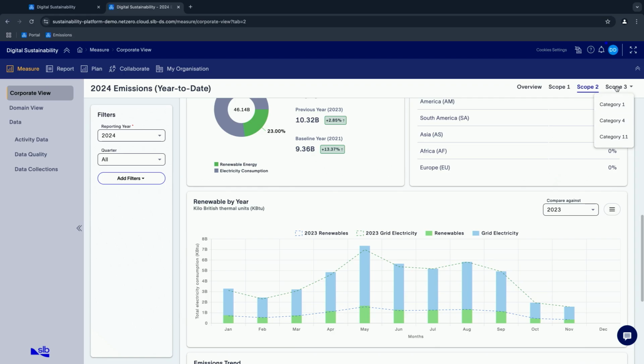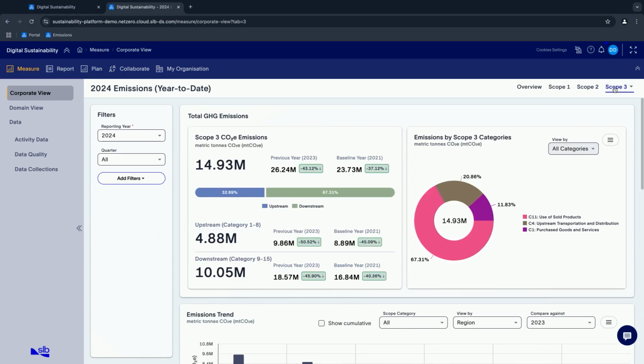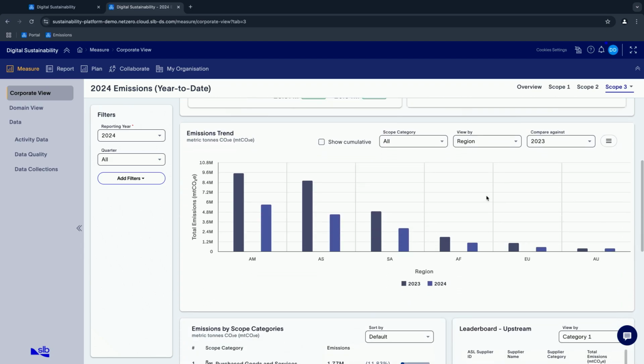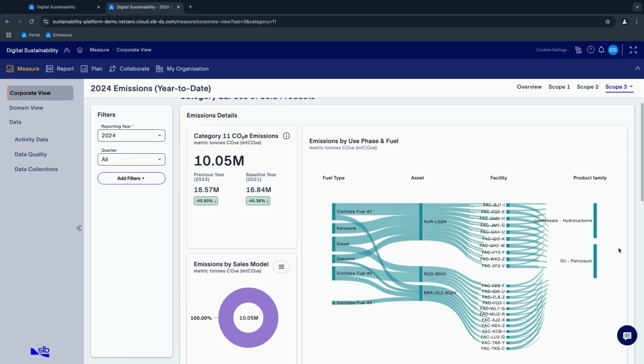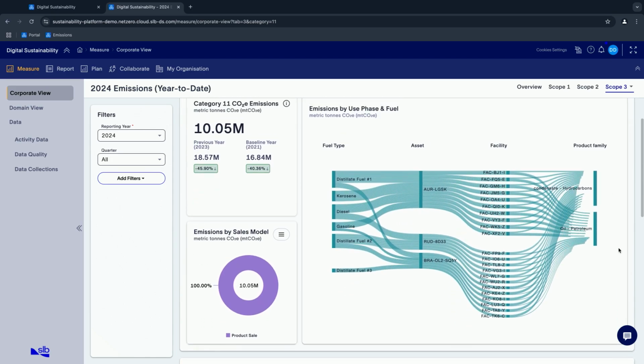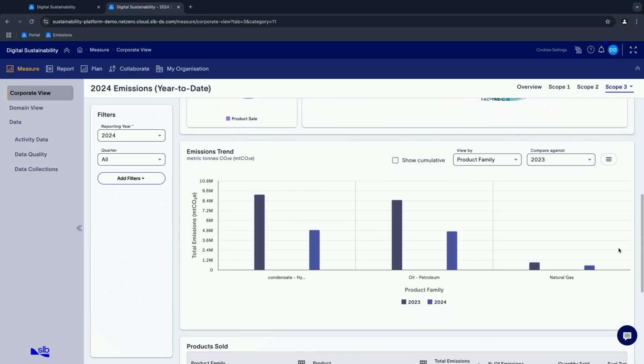So scope 3 has various categories. There are about 11 or 12 categories, and this offers a breakdown of the various categories with individual views focused on, for example, this is the use of sold products, right? So they can see which products are contributing to the overall emission of the organization.